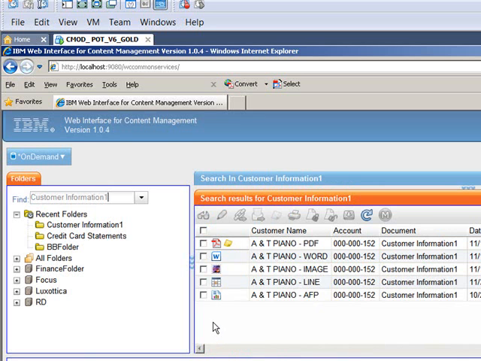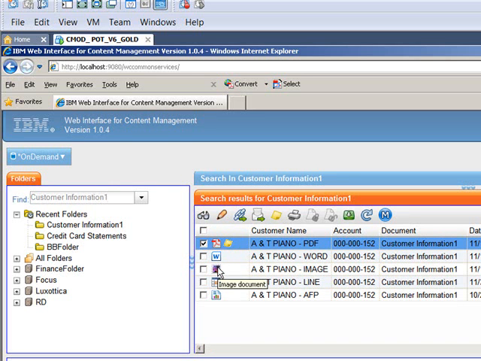The results of the search are five documents. These five documents are different document types. I have a PDF document, a Word document, an image document, a line data document, and an AFP document.